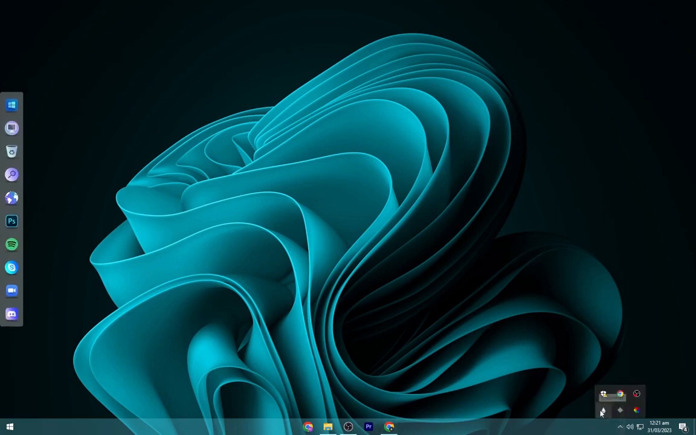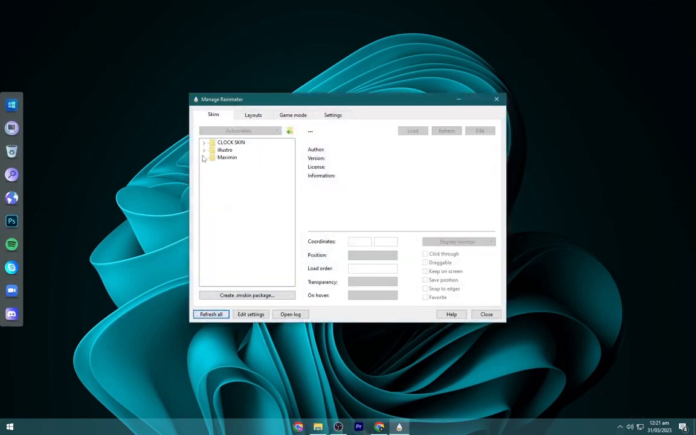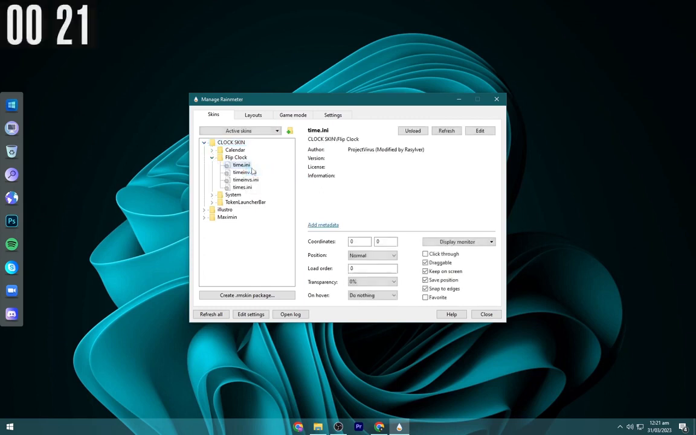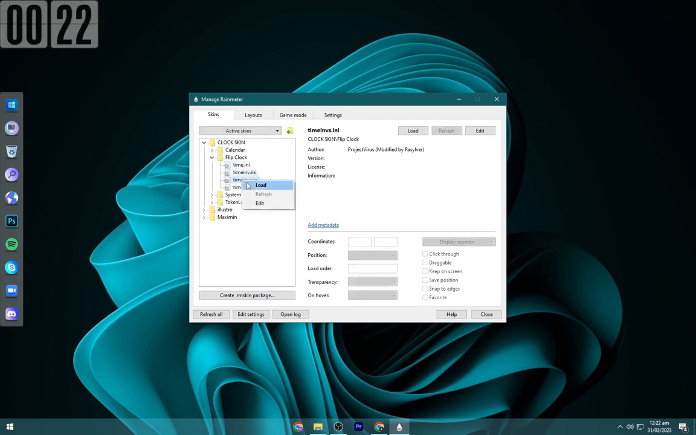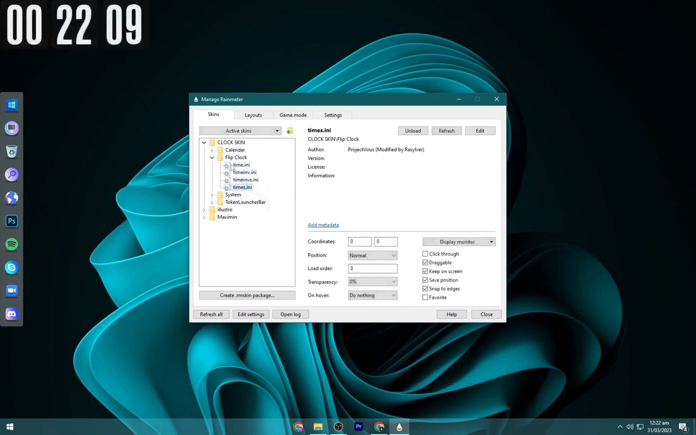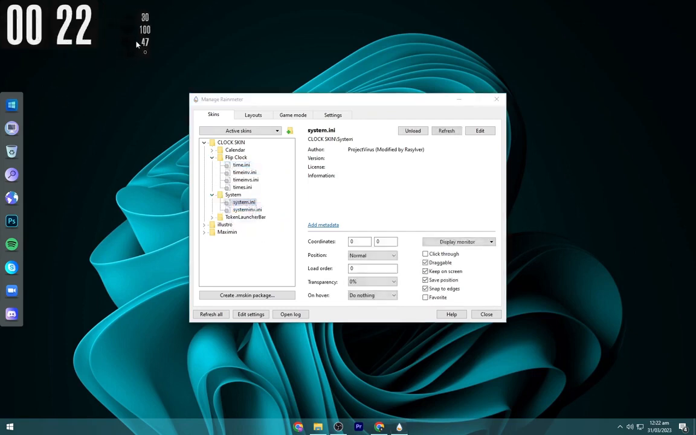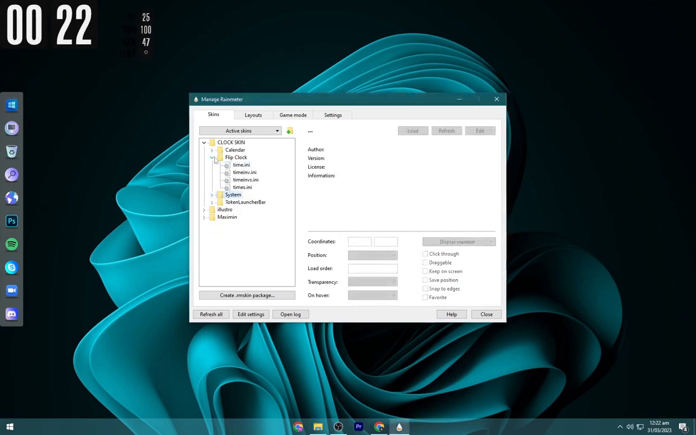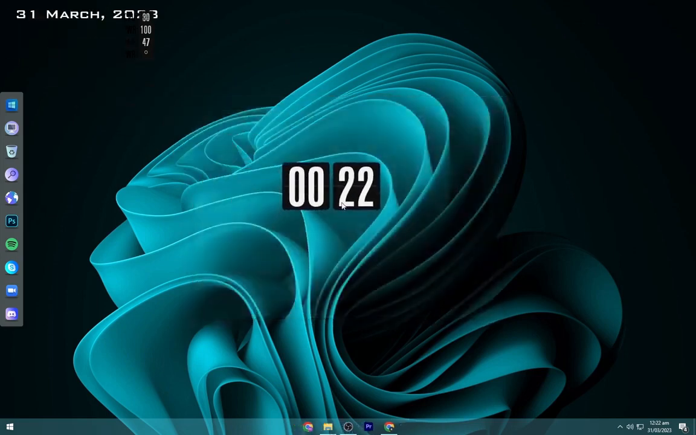Now go to the tray icons and open the Rainmeter from here. Make sure to refresh it. Now load all the skins shown in video. Set these skins in the middle as shown.